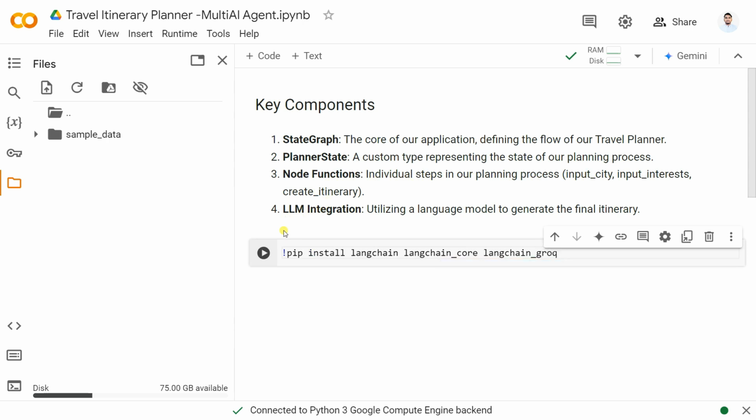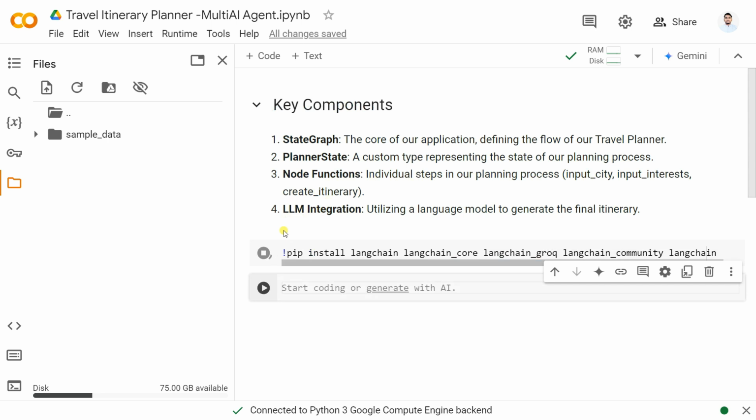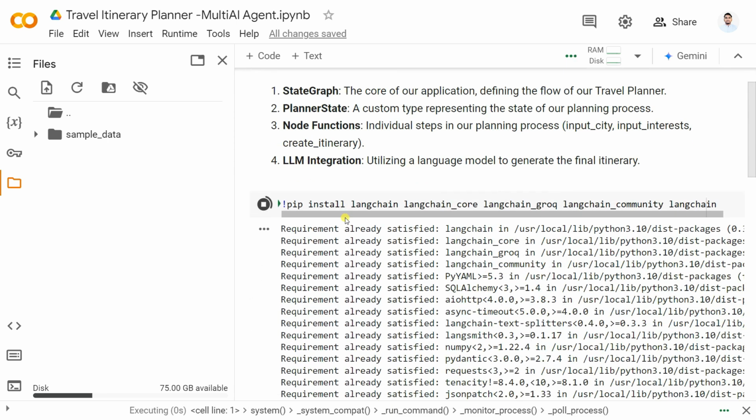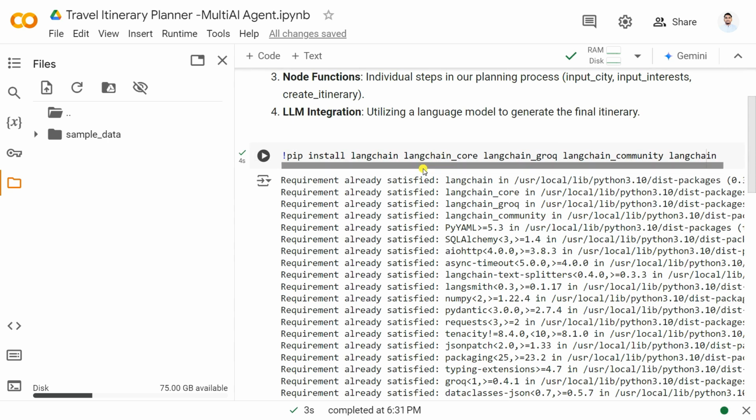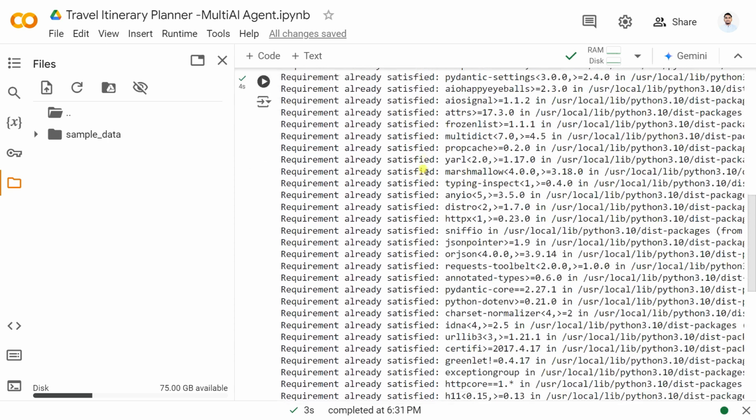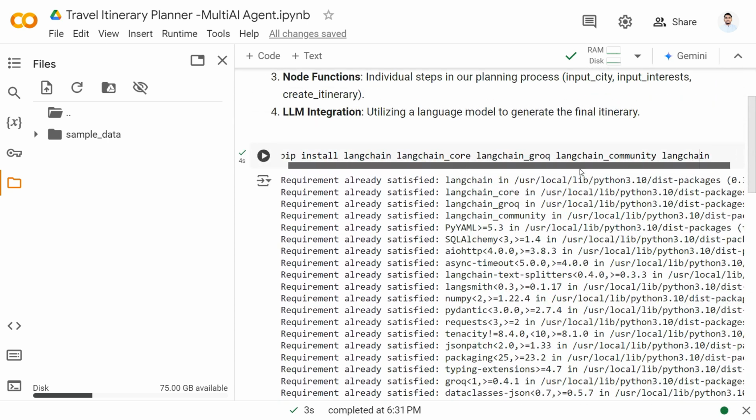I'm going to use Groq, because we're going to use the Groq Cloud API. Then you have langchain_community. Then we need to install LangChain as well. Now shift enter, and it will install these libraries in our Google Colab. Okay. Now I am simply going to install another library called LangGraph.